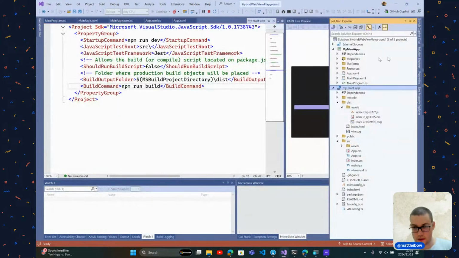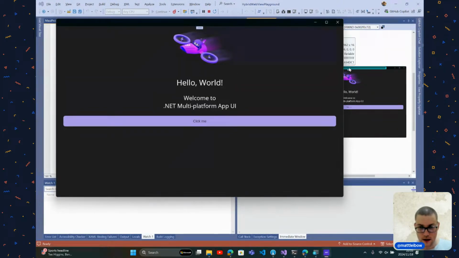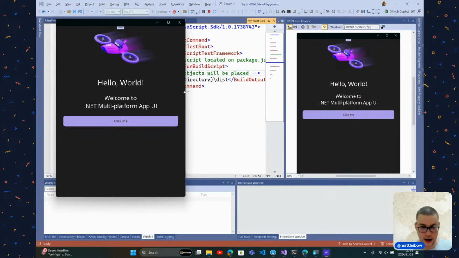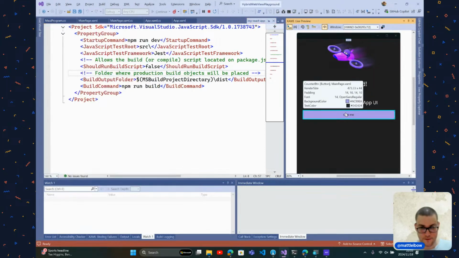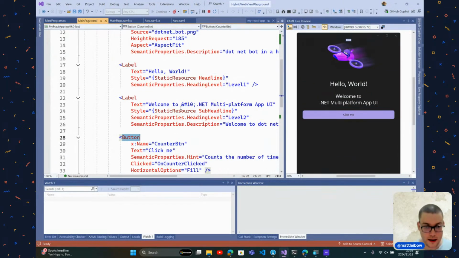And of course, let me zoom out of there. Oh, I've lost my solution. Oh, we don't need a solution explorer button. There we go. Look at that awesome Hello World app. And of course, with all our goodies over here, there's our button. Okay. And make sure I click me.